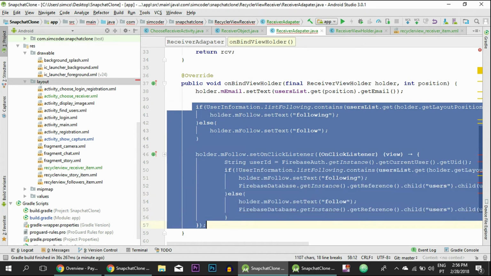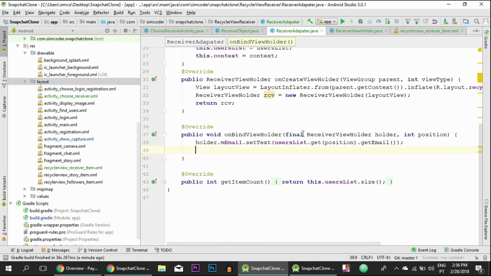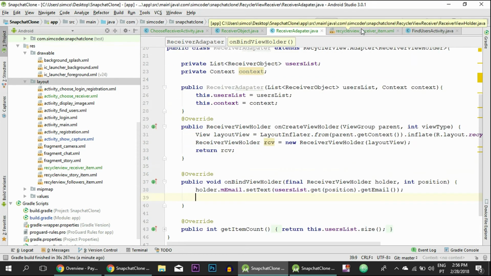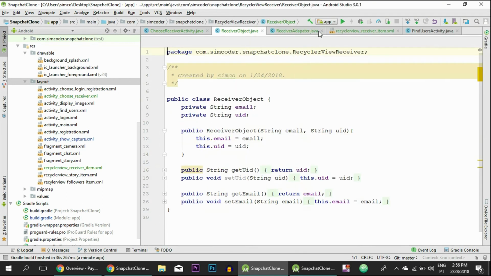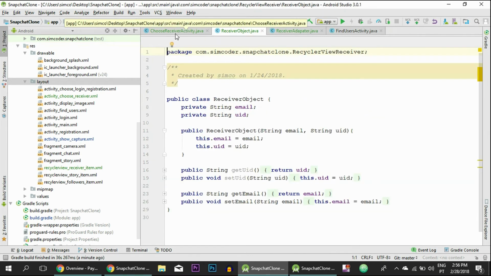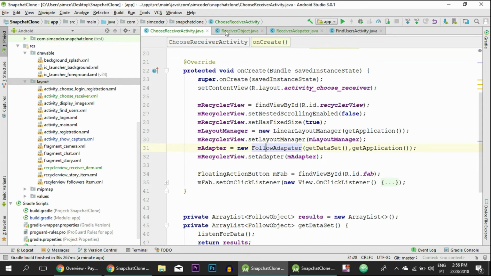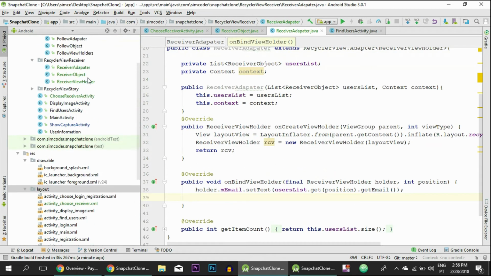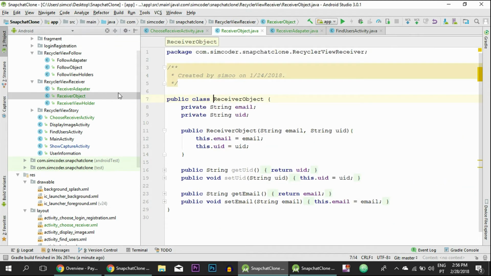So we are going to clear all of this and we are going to come back to it later. For now, let me just check. Okay, that error disappeared with clearing it up. I can delete this. Find user activity, let's leave it there. Okay, and we'll change this later. So for now, what we need to change is the object.